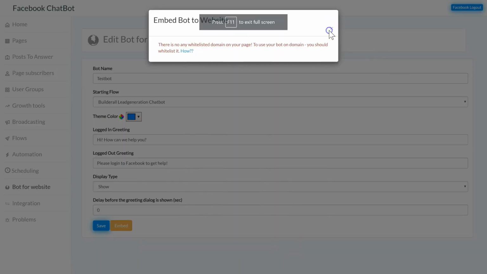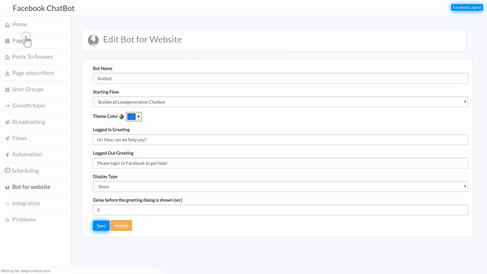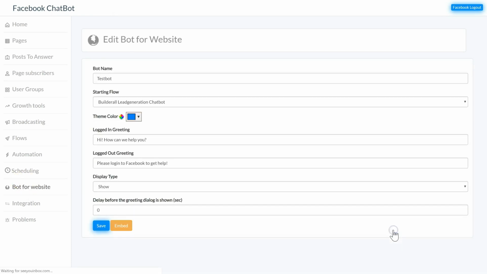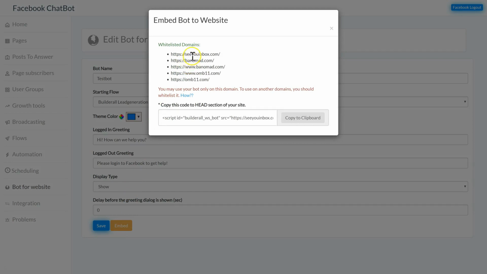I'm back on the chatbot. I'm going to go back to my pages. I'm going to refresh the page where I just added the whitelists. Come back to the bot for website and edit the bot we were working on. Click Embed and you can see all the domains that I whitelisted now show up in the whitelisted domains area. Now I can copy this and go to the site editor to add it to my website.